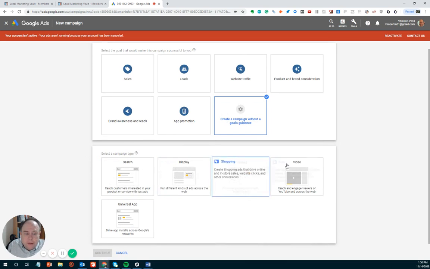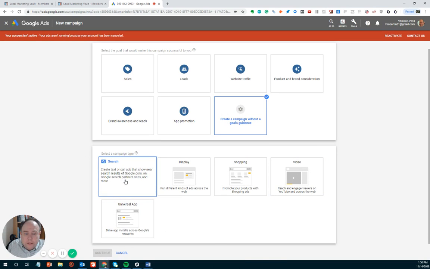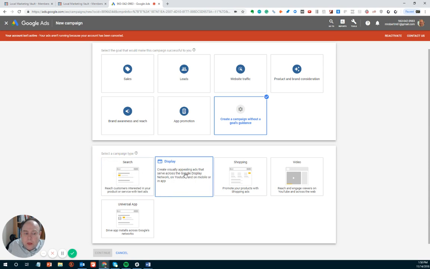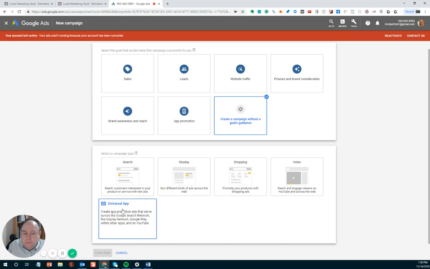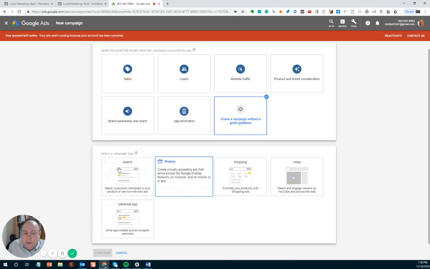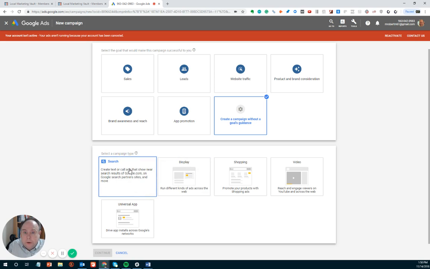Now, it's going to give us some other options down here. And the one we want is search. So this is create text or call ads that show near search results of google.com, on Google search partner sites, etc. All right. So we don't want to do display ads. Okay. We don't want to do shopping because that's just not applicable. Video, universal apps. The reason why we do search and why we don't want to do display is because we want to be on Google, right? Display is like a lot of other networks that are partners with Google, but most people are going to be here. So we want to be where most people are going to be. This is kind of like the 80-20 rule. We want to be in that 20% that's going to get 80% of the results. So let's click on search.